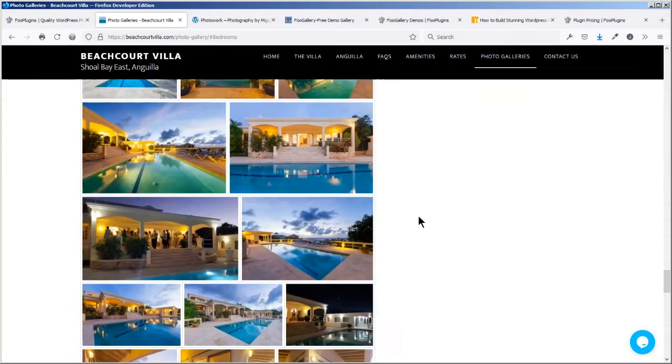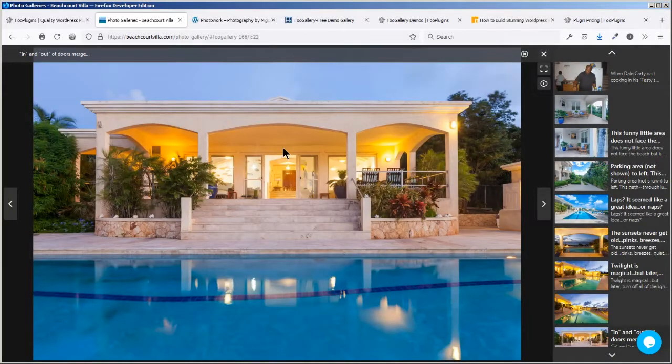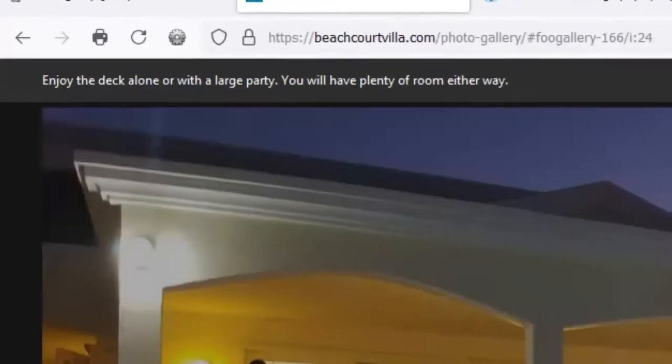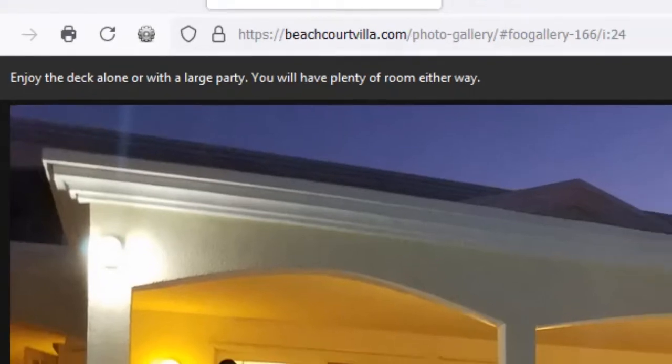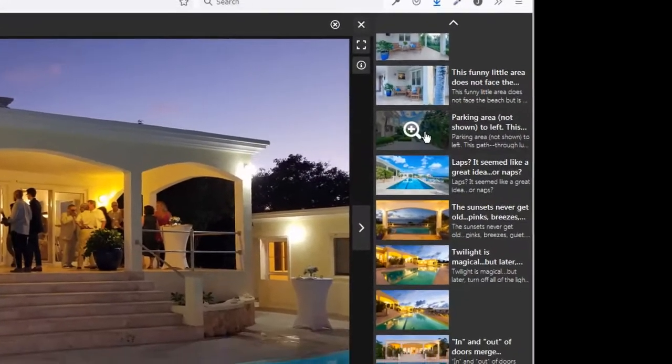When I hover over a thumbnail, if there is a caption, you will see it, along with an icon indicating that the thumbnail can be clicked to load the lightbox. We configured this particular lightbox to display the current image's caption at the top and a film strip of thumbnails from the gallery on the right, along with their captions.